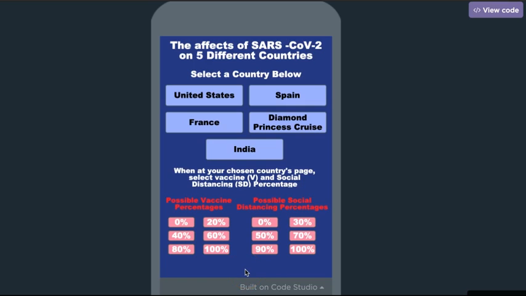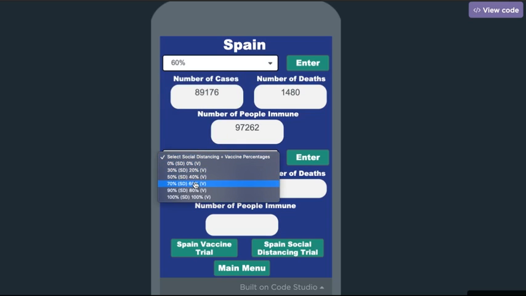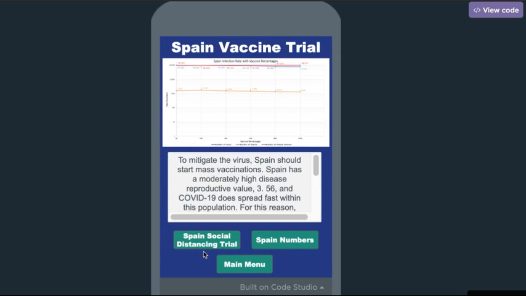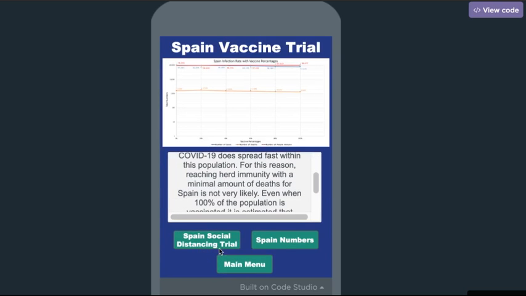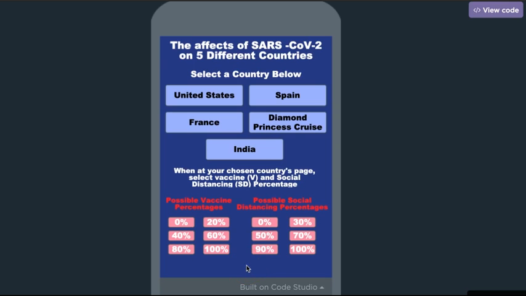Now, for example purposes, say the user wants to check for Spain. They'll put in a vaccine percentage. Here are the numbers. A social distancing and vaccine percentage. Here are the numbers. The Spain vaccine trial with the text, and a Spain social distancing trial with the text, and go back to the main menu to repeat.